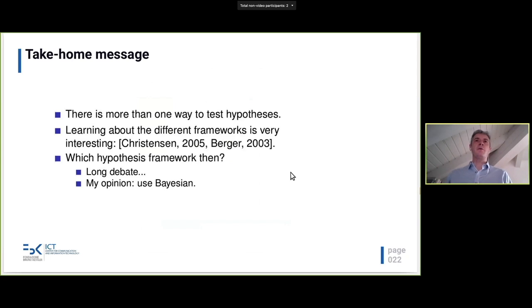So let me now wrap up the take-home message of this short course. There is more than one way to test hypotheses, and learning about these different frameworks is very interesting: the significance testing framework, the hypothesis testing framework, the Bayesian hypothesis testing framework. There is very interesting literature, and I have many articles about this topic in the references that I invite you to read.